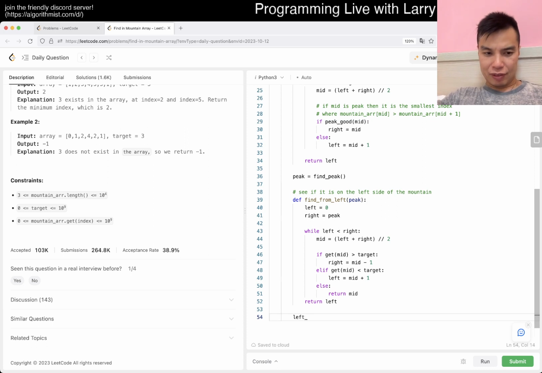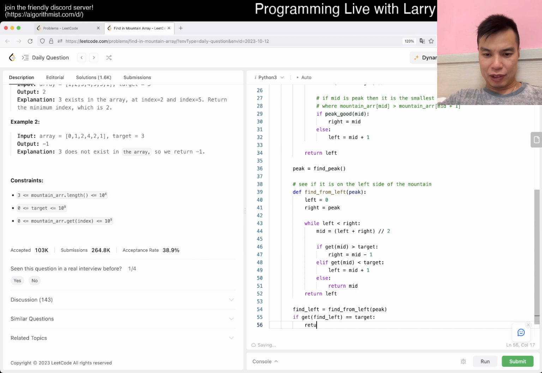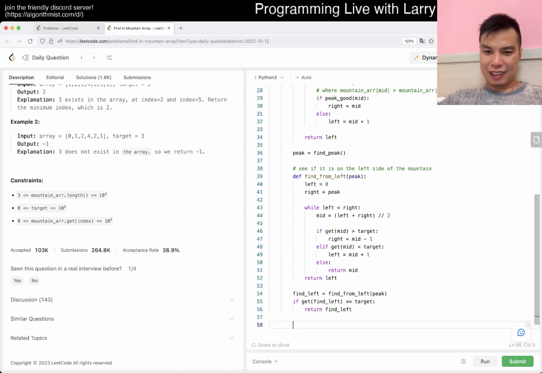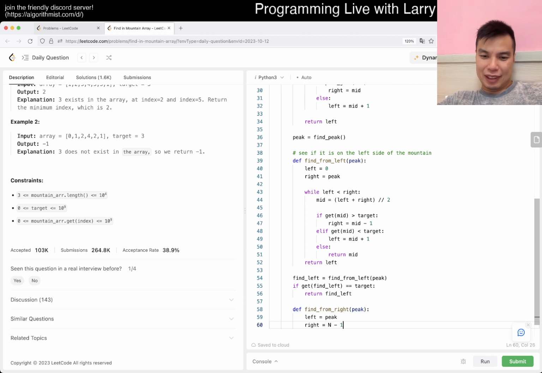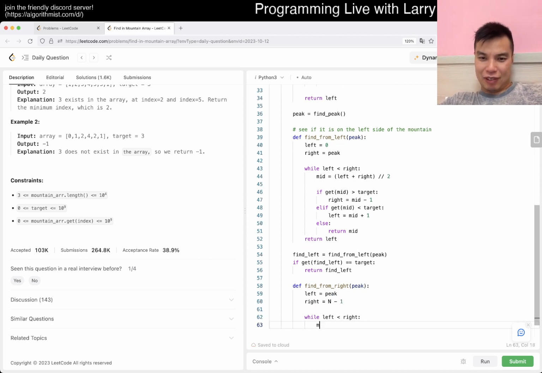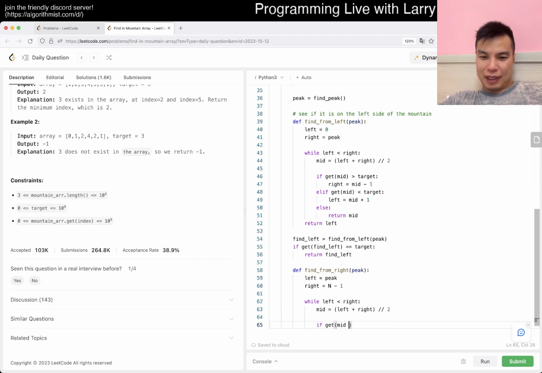And then find left is equal to find from left the peak, and then if get of this index is equal to target, then we can return find left. Otherwise we do the same thing, but now in the other direction. It's just so much code, and I don't even feel good about writing this code. There is some possible optimization here, but I don't know. Not optimization, just in terms of writing code a little bit cleaner. But yeah, okay.